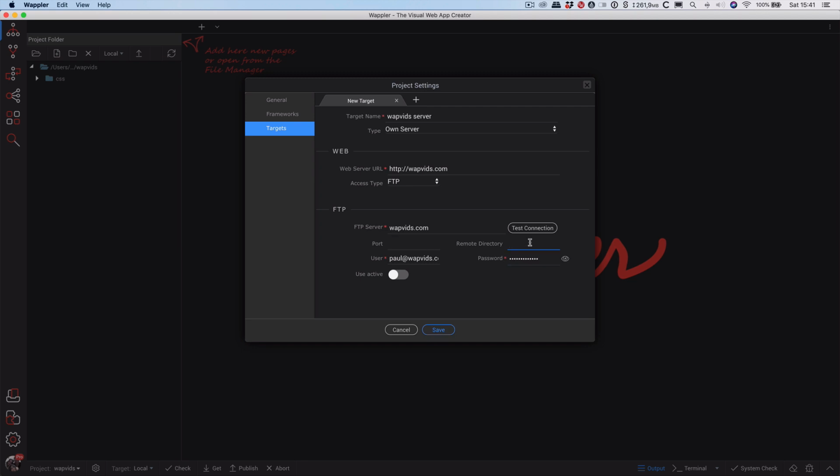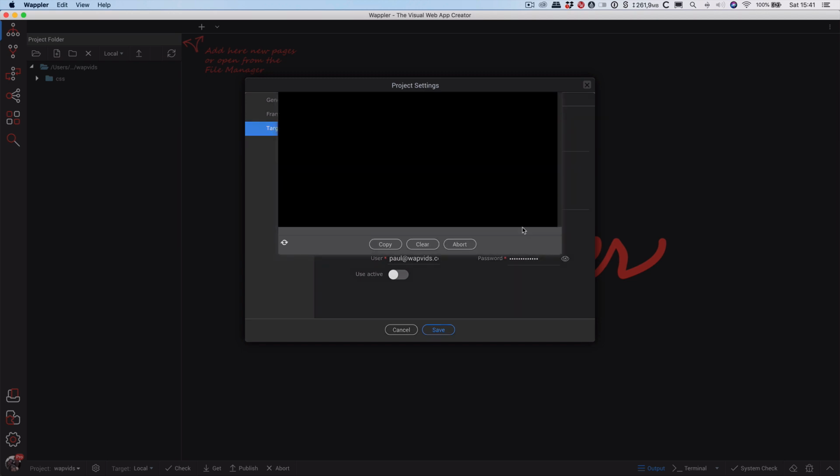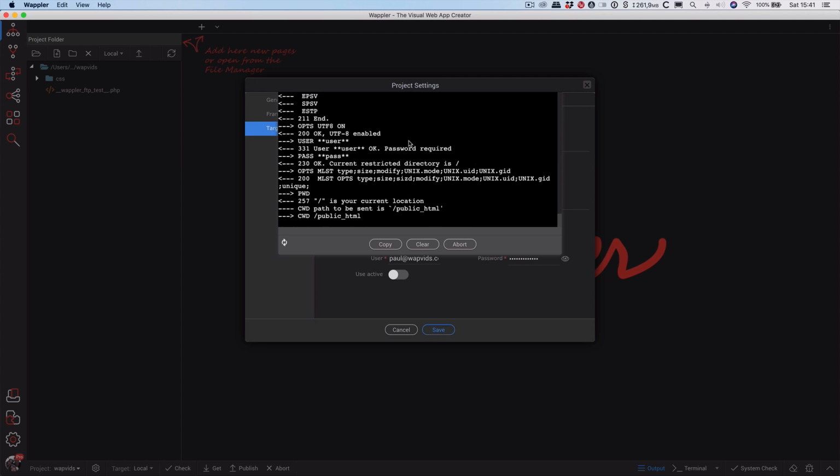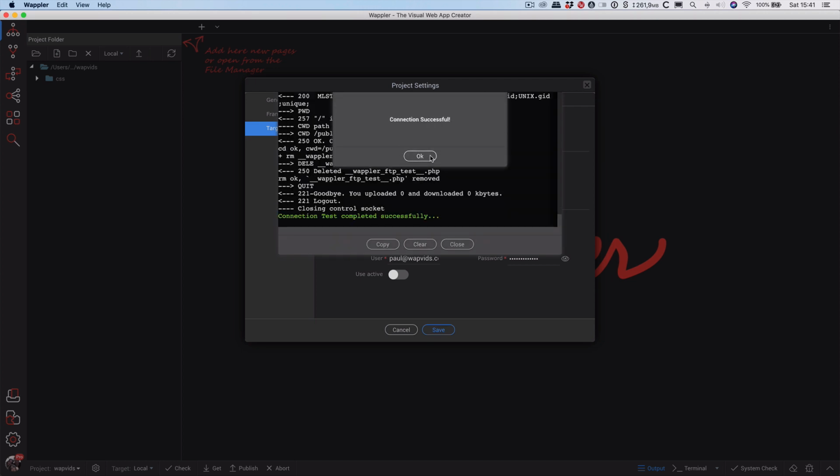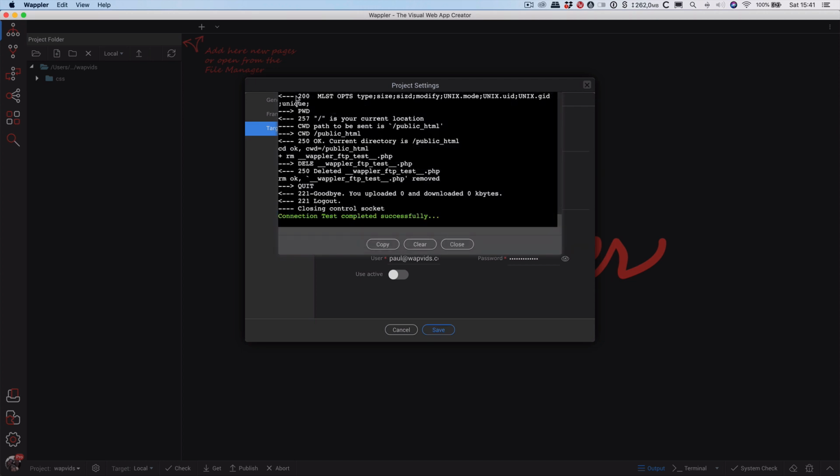Remote directory. If you're using an Apache web server, 99% of the time this is going to be public_html. Test the connection. Should go through. Connection successful.